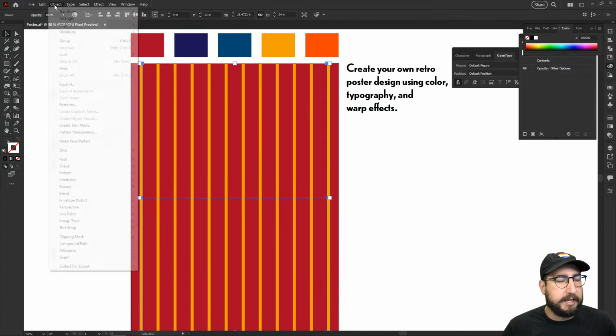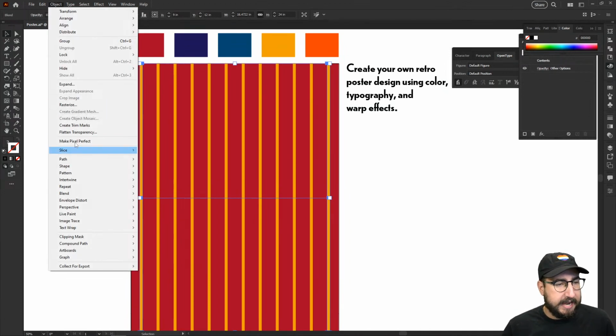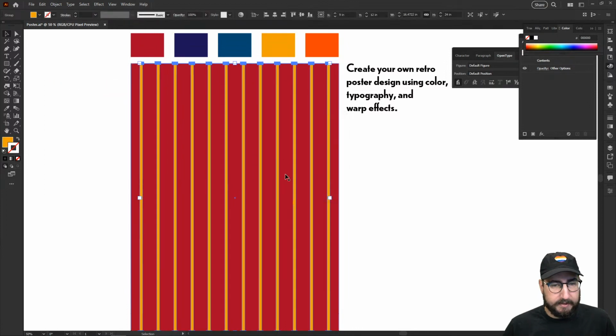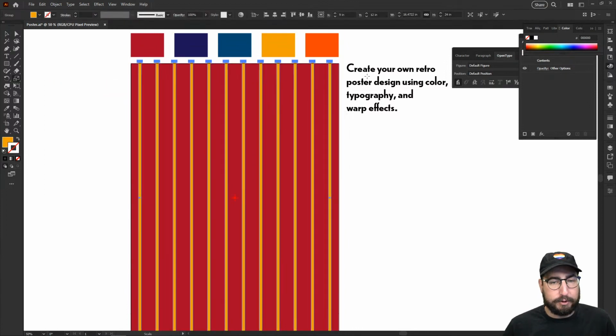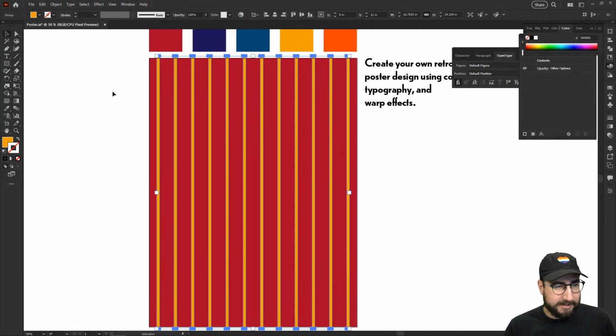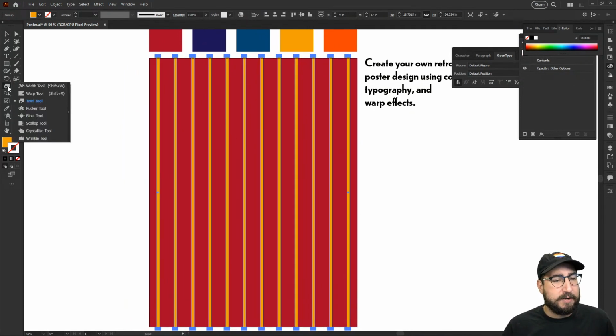And now we want to expand these. We're going to go to Object and Expand. Now, these are all individual shapes, looking good. And I'm going to select this, and this is where the funky part comes in. We're going to come over here, and right underneath the width tool are some really, really fun tools for you to play around with. We have the warp tool, the twirl tool, pucker, bloat, scallop, crystallize, and wrinkle. I'm going to go through what each of these do.